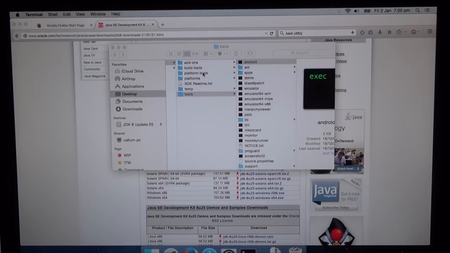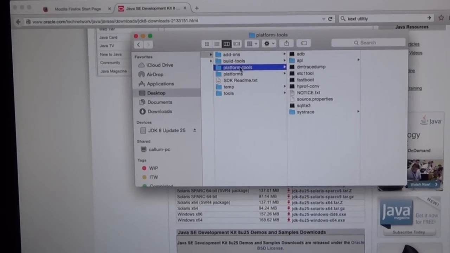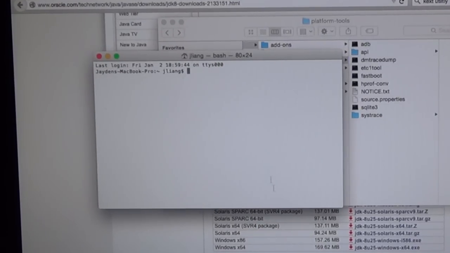Now go over to your platform tools folder, and you should see ADB, fastboot, and a couple of other tools. So here is where all the magic will happen, and we'll get started right now. With USB debugging already enabled on our phone, we'll just need to open up a terminal window, and this is what we'll need to type in.